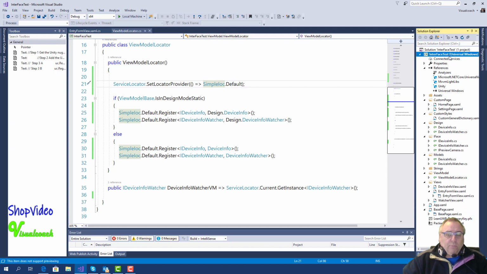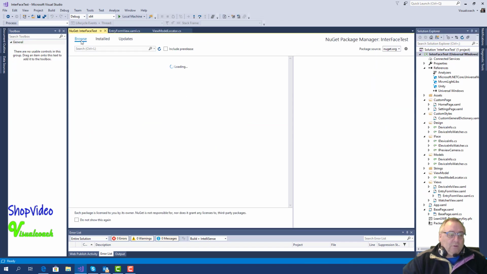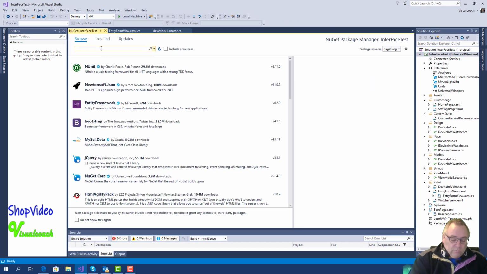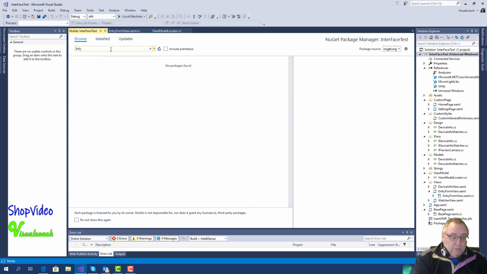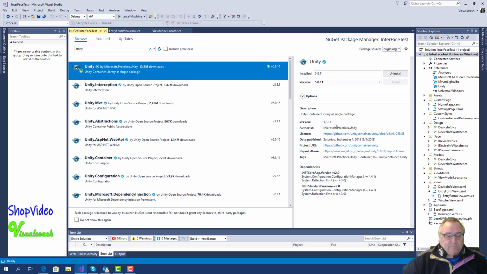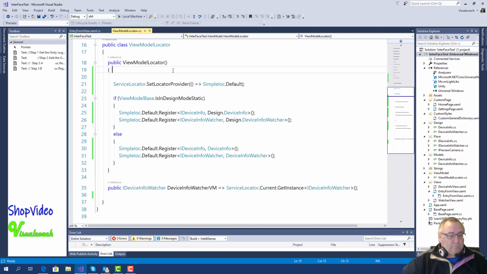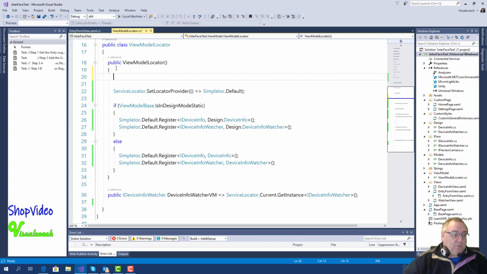So if you want to add it to your project, simply go to the NuGet package manager, go to browse, and type Unity. You'll find this one, Microsoft Practices Unity. I already installed it, so I'll let you do that. It'll take you about a minute, depending on the speed of your machine. And then, of course, you have to enter it. So the first step is to get that Unity package.